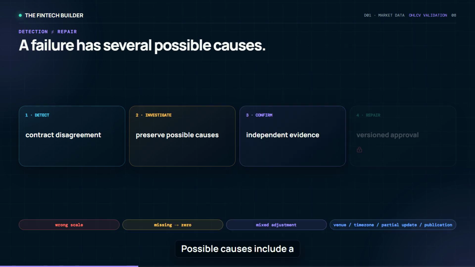economically correct. Possible causes include a wrong decimal scale, a missing marker parsed as 0, mixed adjustment bases, different venue scopes, a time zone join error, a stale partial update, or an upstream publication defect. The last cause is only one candidate.